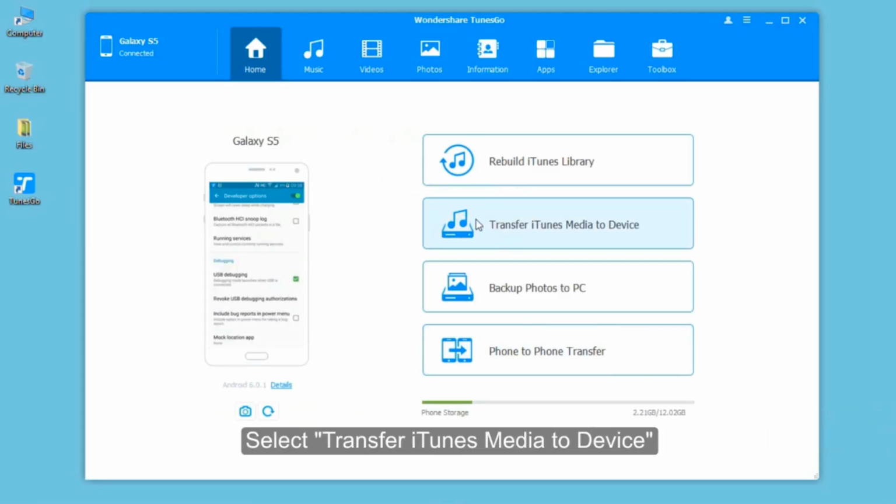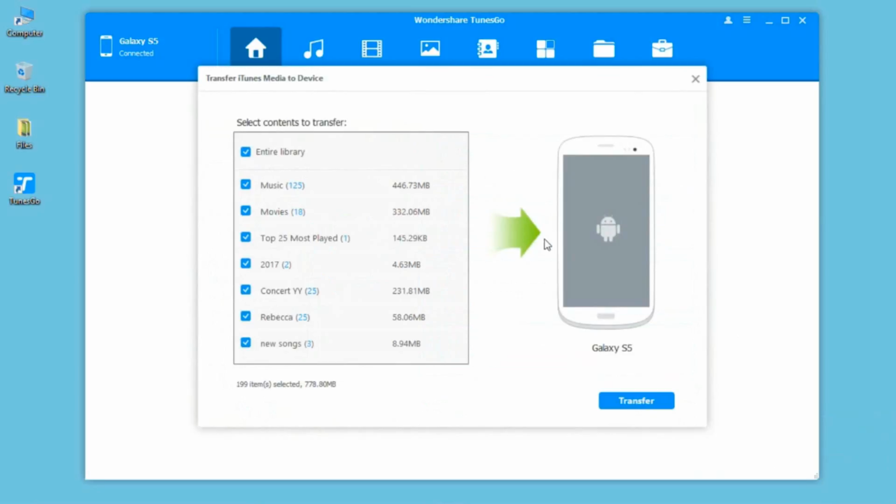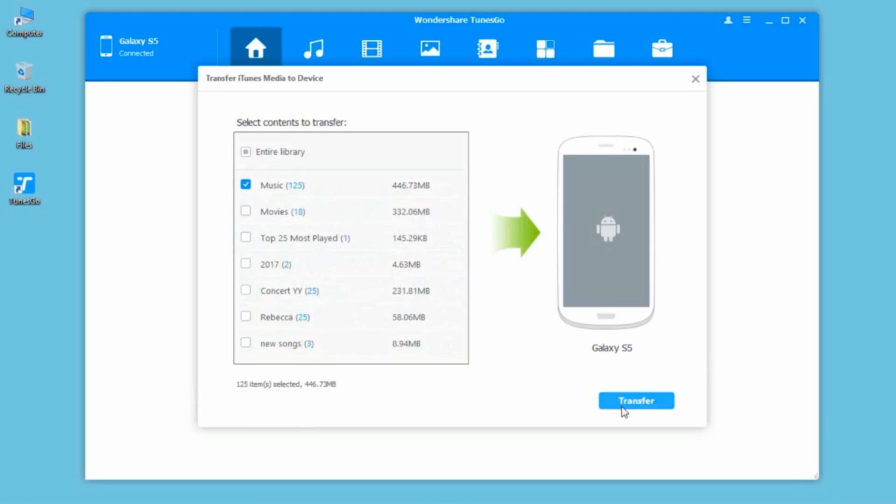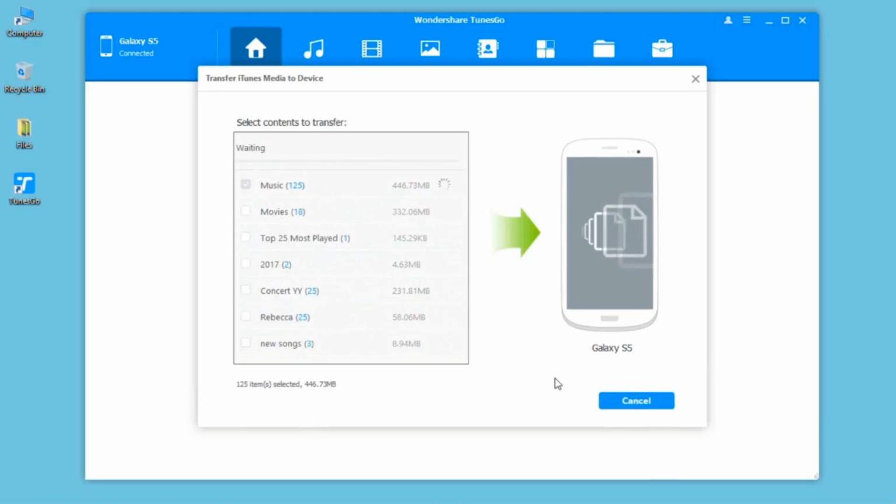On the main interface, select Transfer iTunes Media to Device. The software will quickly show you your iTunes media. You can uncheck all and select Music Only. Then just click Transfer to continue. It will transfer the songs as soon as possible.